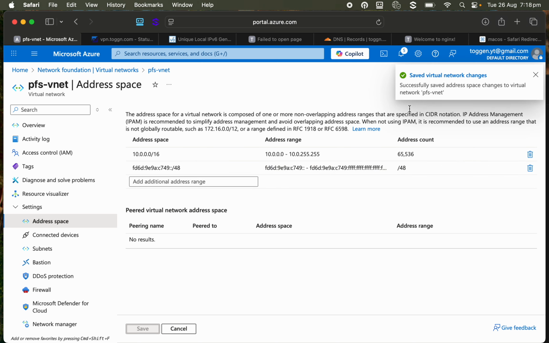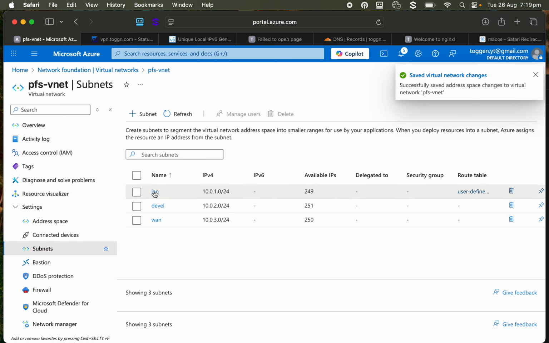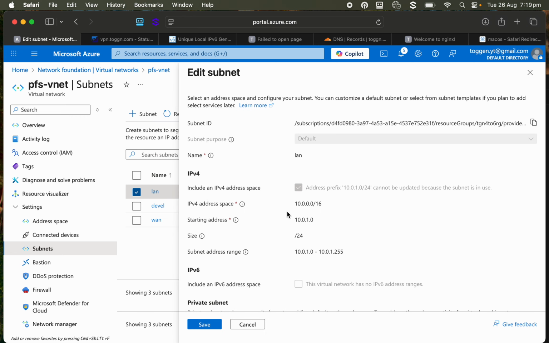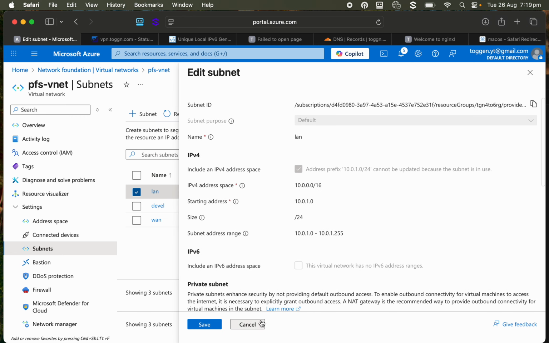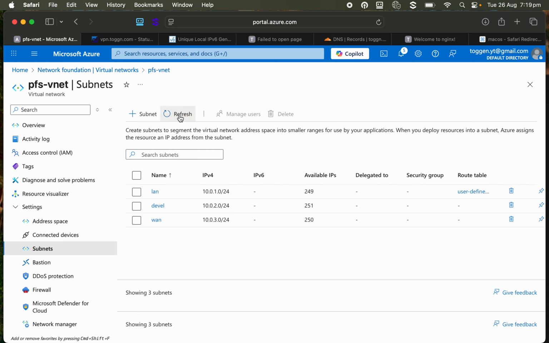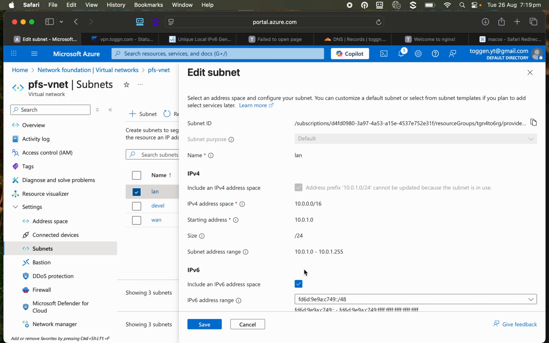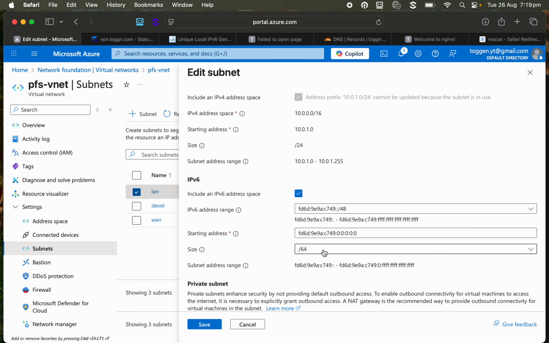So once that's saved, we can then go into our subnets and choose to update each subnet. But as you can see here, this is grayed out. So what I'll need to do is go back and choose refresh. And then what I want to do is choose to have 1, 2, and 3 as the IP version 6 subnets as well. So that will require doing a little bit of work here.